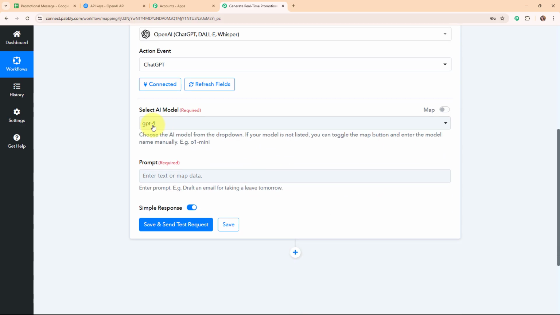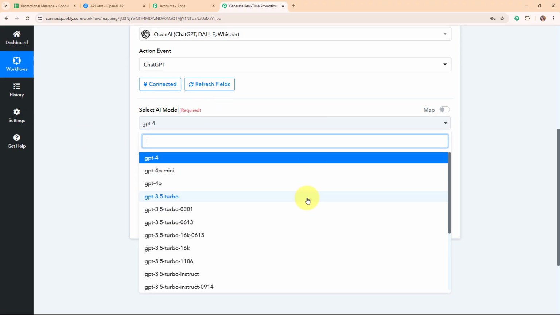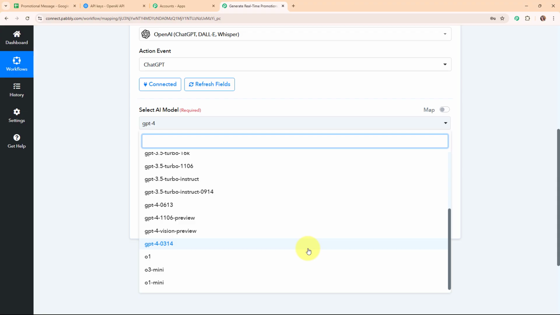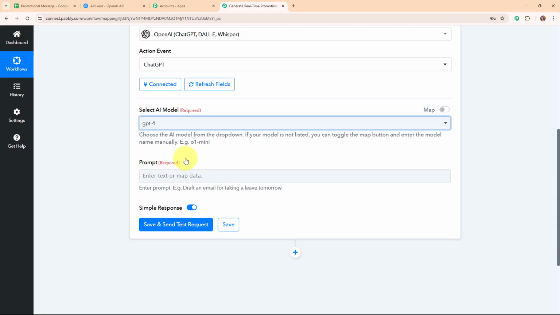So now moving forward, it is asking me to select the AI model. So here by clicking on this drop down menu, you can see all the AI models available. So in this case I'm going to select my AI model as GPT-4 because I want to use this AI model to generate the promotional message for my business.